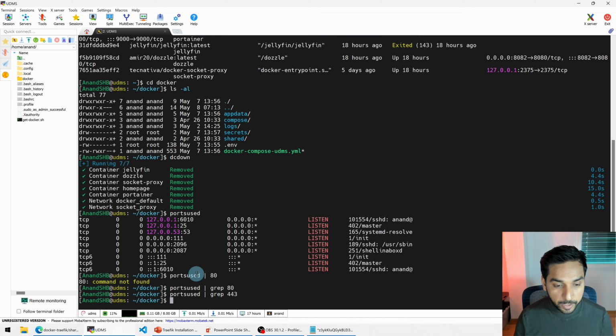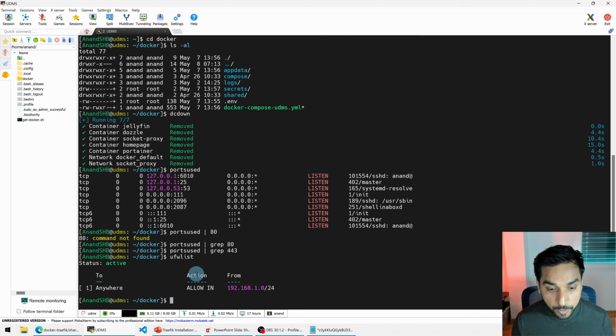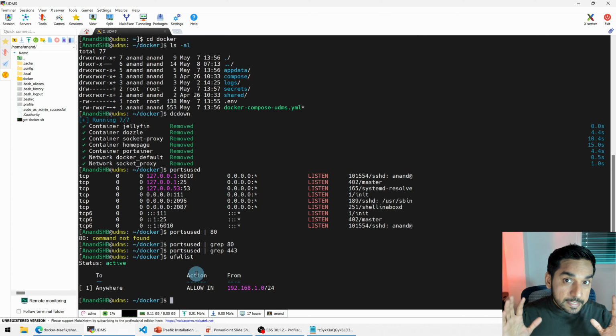So if I go back to my command line and type UFW list, it's going to show me my firewall rules right now, which is I'm allowing all connections from inside my home network 192.168.1.0. We're going to add a few more just in case, because there are ways to make sure Docker respects the firewall rules.